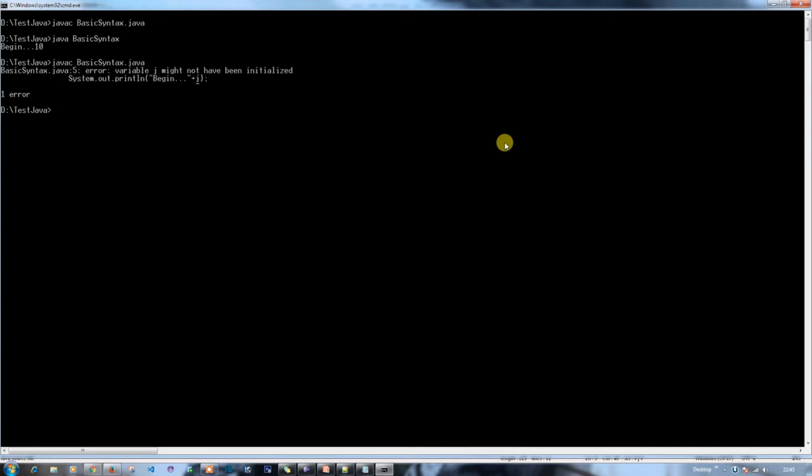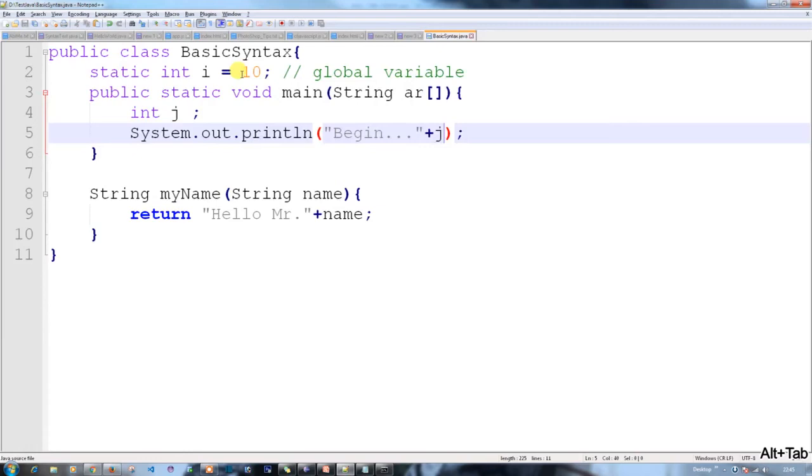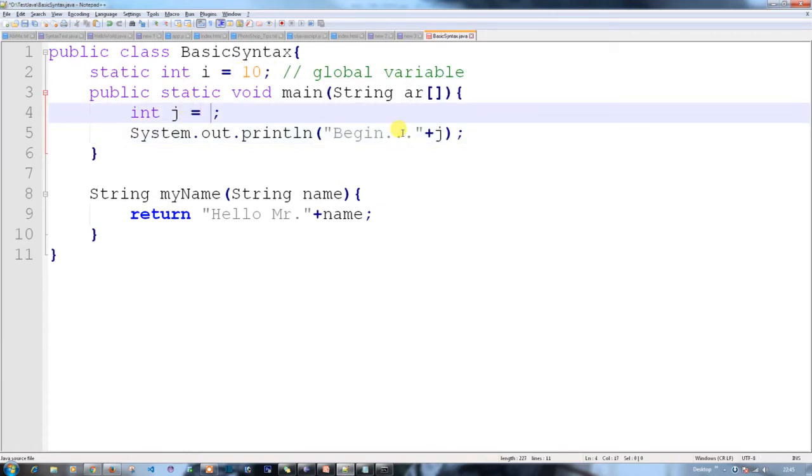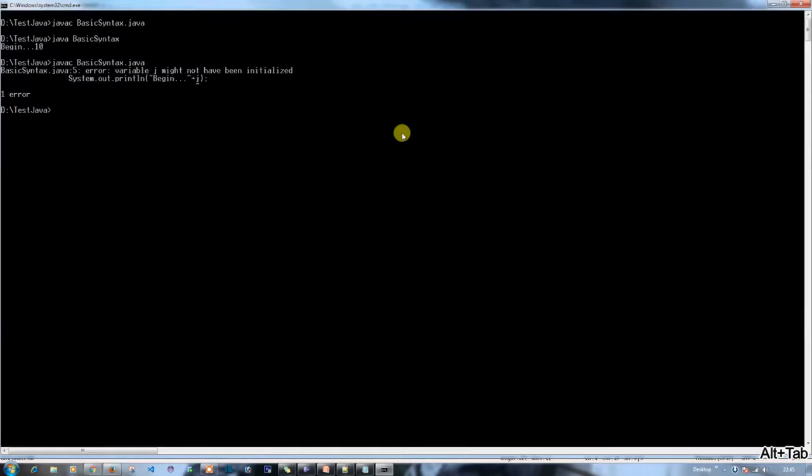See, look at the error message. Variable j might not have been initialized. If it is a local variable, you have to initialize it, or else it won't work. Let me put 20 here. Let's see what happened. Okay.